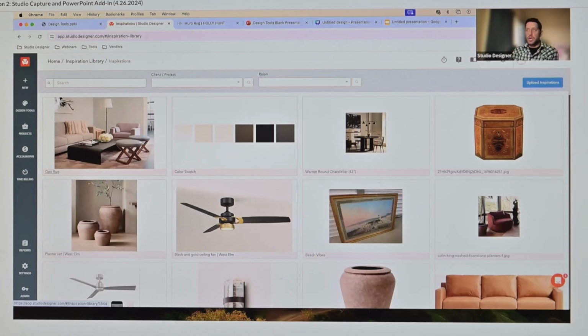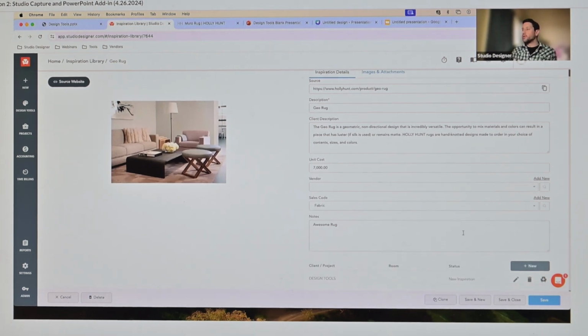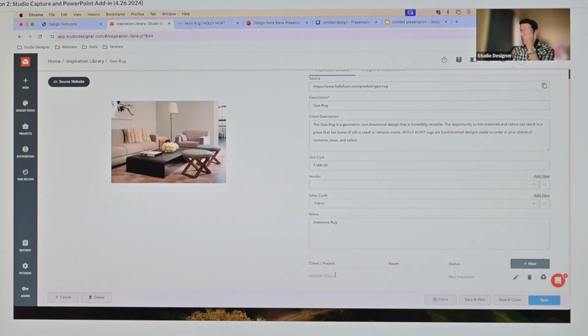So I said we were going to look at creating an item out of an inspiration. We'll use this as the example because it's got a lot of good information here. We'll go ahead and put a sales code, and I think rugs is one. Nope, but we'll just say fabric. So I know that's in there. Okay, cool. So now it's attached to this client project already.